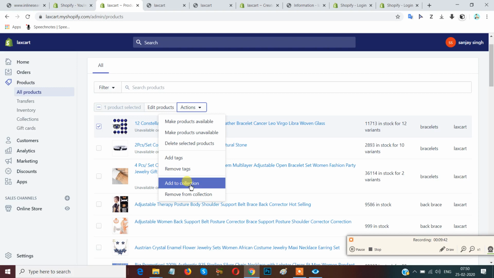If you have made the website in Blogger, there is a category. I am not talking about WordPress, I am talking about blogspot.com, which is Google's. So here is remove from collection, which means you can also remove the product from any collection that you want.